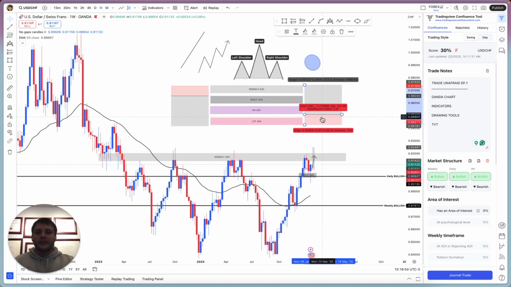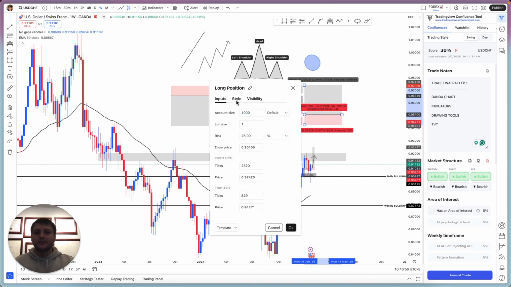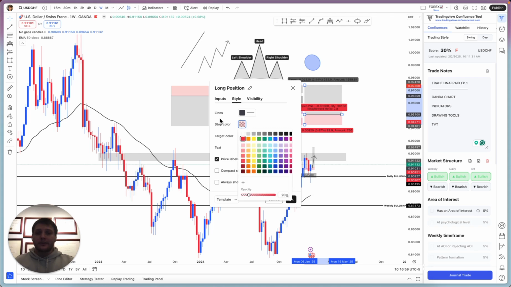Same thing with the buy position, long position. The settings are identical except the stop color is going to be switched. The buy is going to be on top and the stop loss is going to be on the bottom.